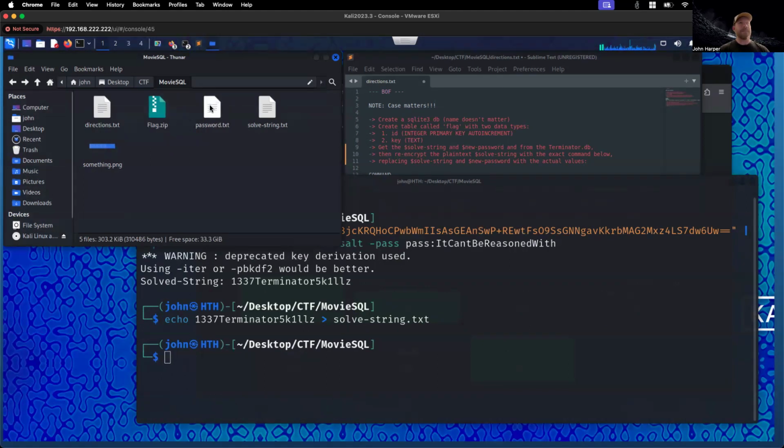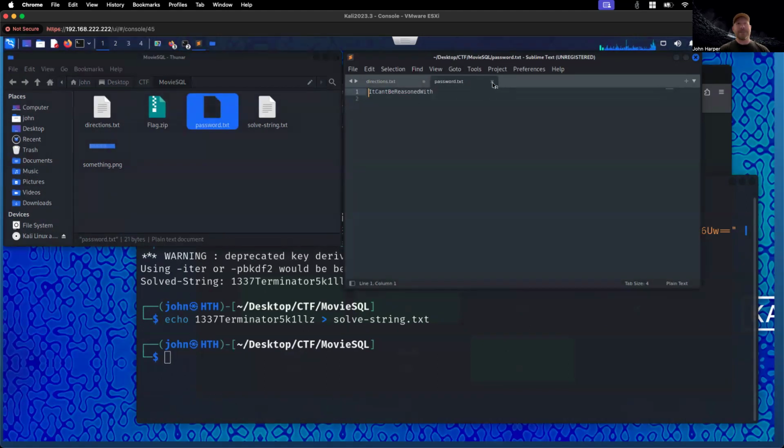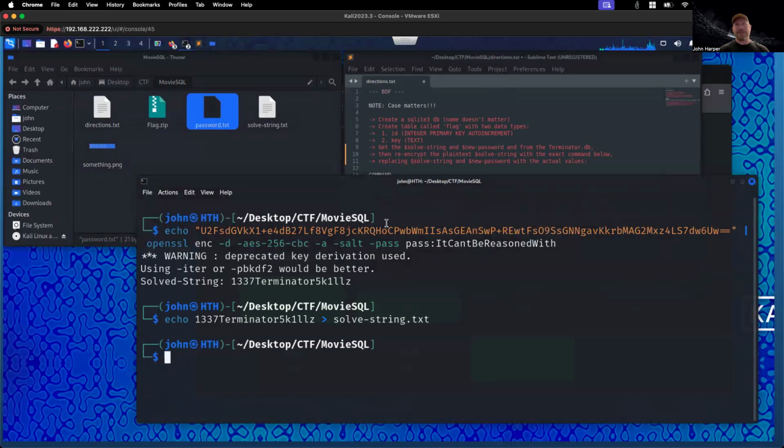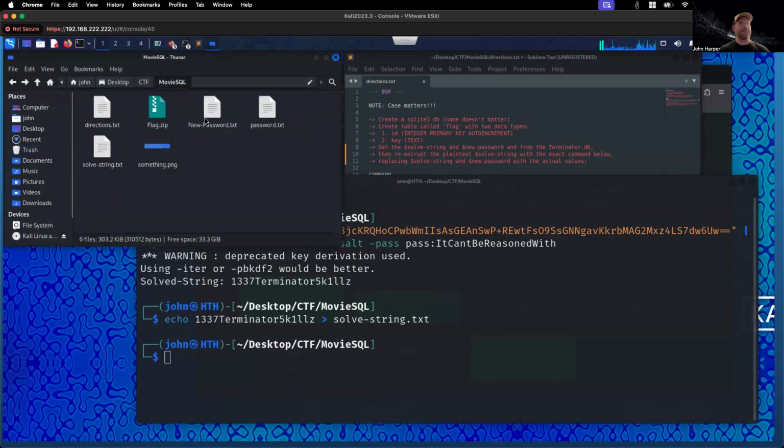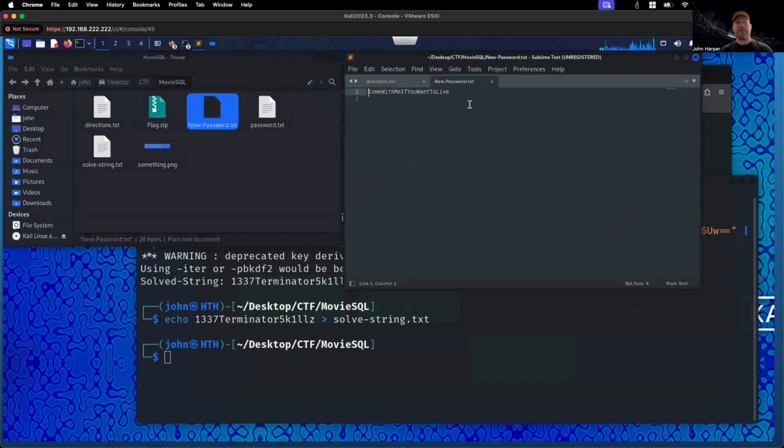Actually, we do need, sorry. It can't be reasoned with was the way to extract that, but we do need new password. Sorry. Let me restore that one. My bad. All right. So we still have to figure out what to do with new password, which has come with me if you want to live.